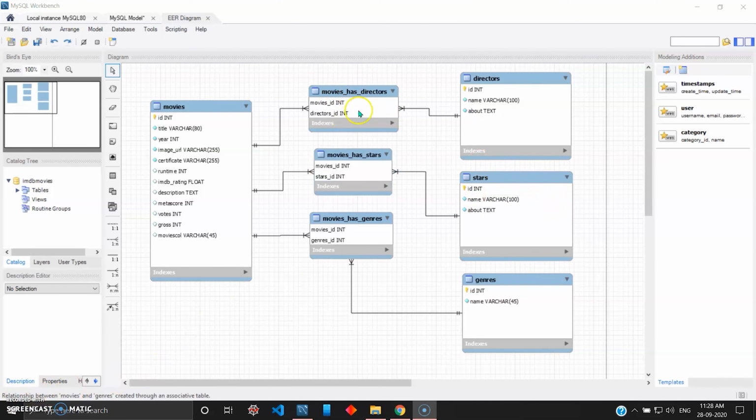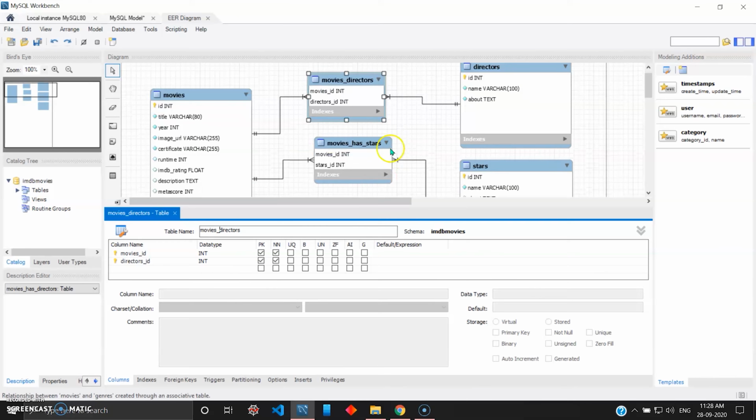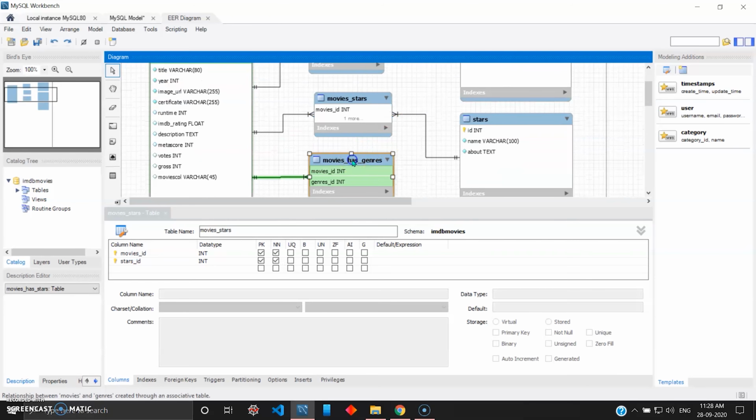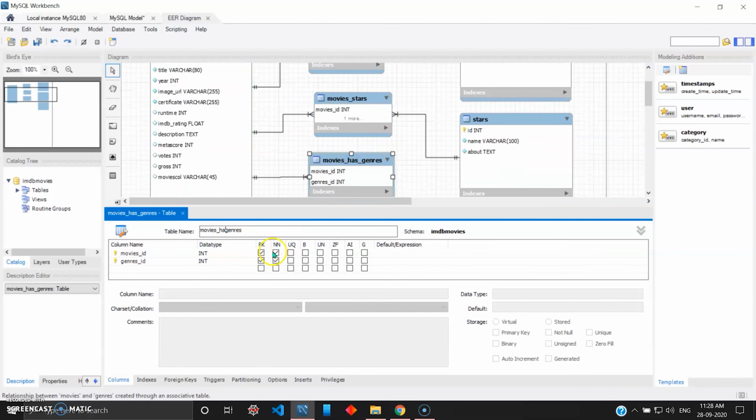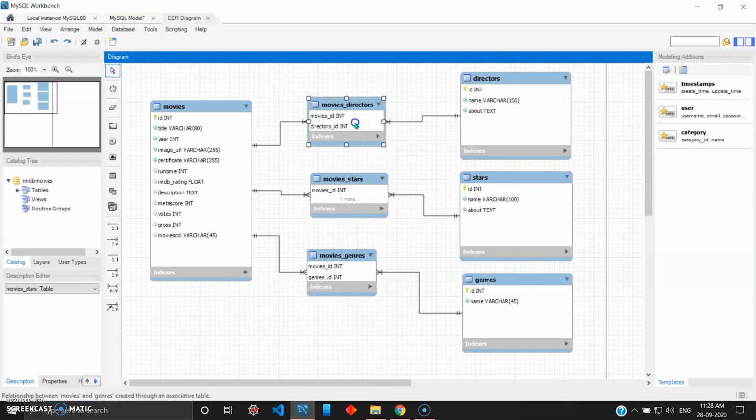Now since this is the relationship, you can double click on this and go ahead and change it. So I'll just change it to movie directors. Same way for movie stars, just remove the has and then movie stars, and again double click on the last one and change it to movie genres, and I'll close this. Now you can see it looks better. You can position it properly, and there you go, your relationship has been defined.